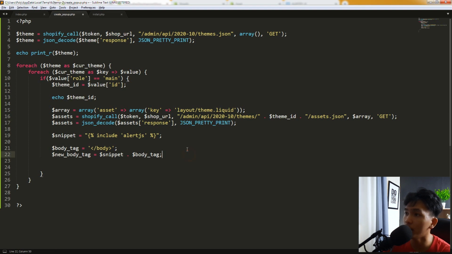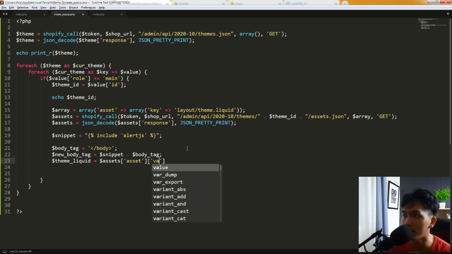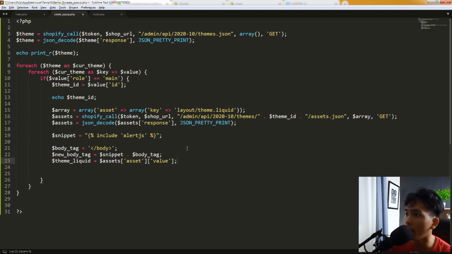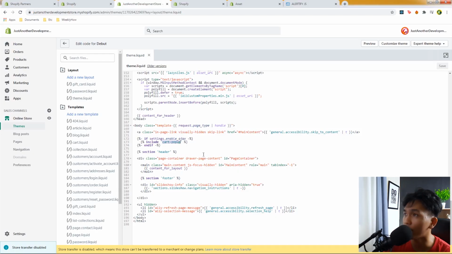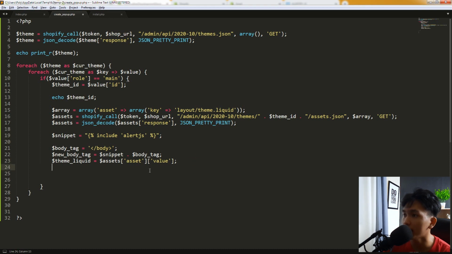And then I'm going to use this variable in here like so. And then what I'm going to do next is to create a new variable in here, and it's going to be the theme liquid. And then I'll use the assets variable, and it's going to be the asset first, and then the second array is the value. So the value of this is whatever is inside of our theme.liquid. And then what I'm going to do next is to use the function called str_replace, and then we're going to search this body tag and then replace it with the new body tag.